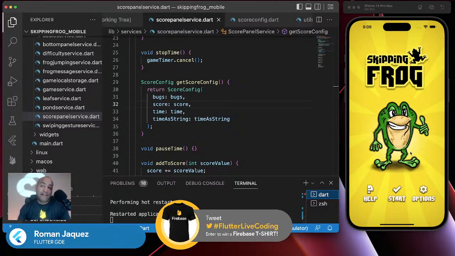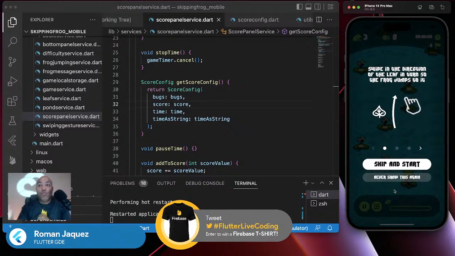Now, let me show you where we left off last time. So remember, this is our casual game. It's a skipping frog. That's what I'm calling it. Remember last time we did the onboarding aspect. Let me show you how I finished it. It came out really nice.